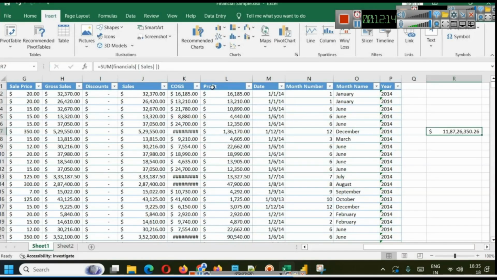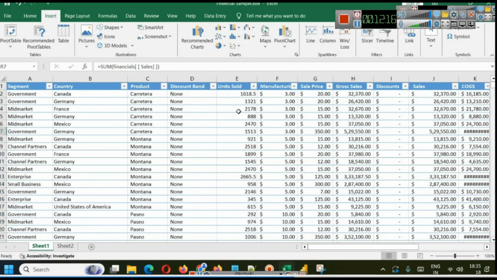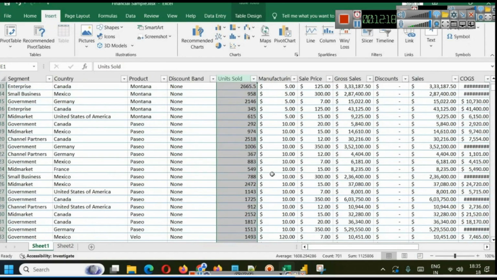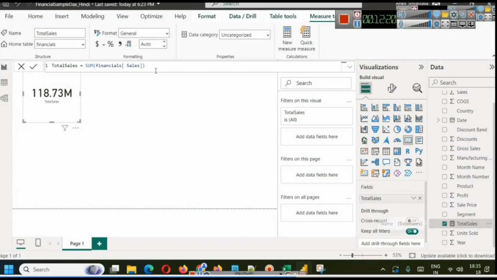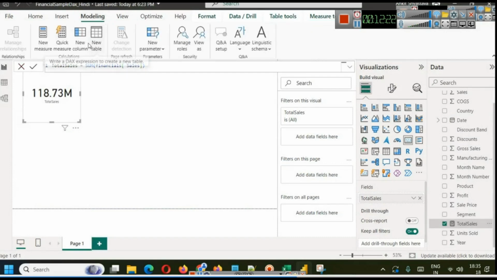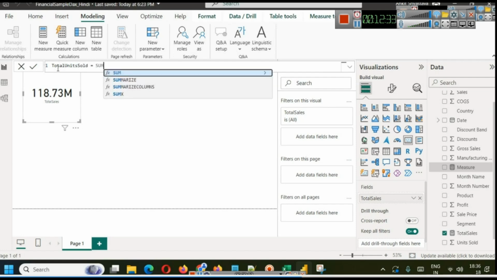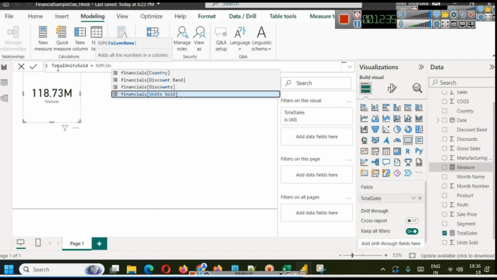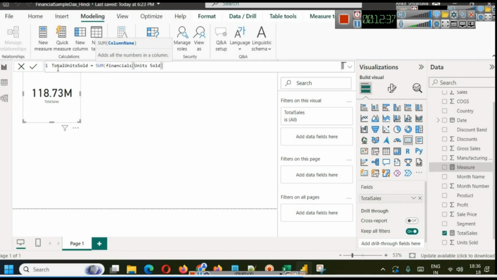Similarly, we can calculate different other types of measures. So you have units sold here. Okay, so sum of units sold will give us total units sold. There is a units sold, or total units sold, and you will calculate sum of, and similarly financial units sold.